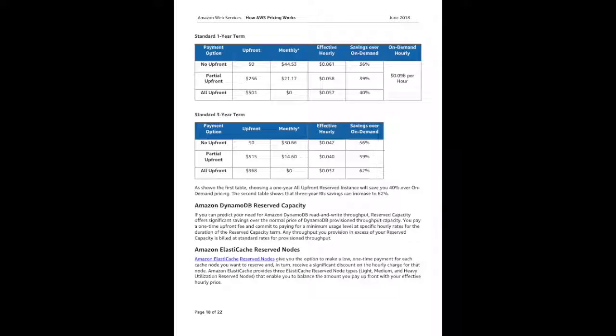Reserved Instance Marketplace. The Reserved Instance Marketplace allows other AWS customers to list their reserved instances for sale. Third-party reserved instances are often listed at lower prices and shorter terms. These reserved instances are no different from reserved instances purchased directly from AWS.